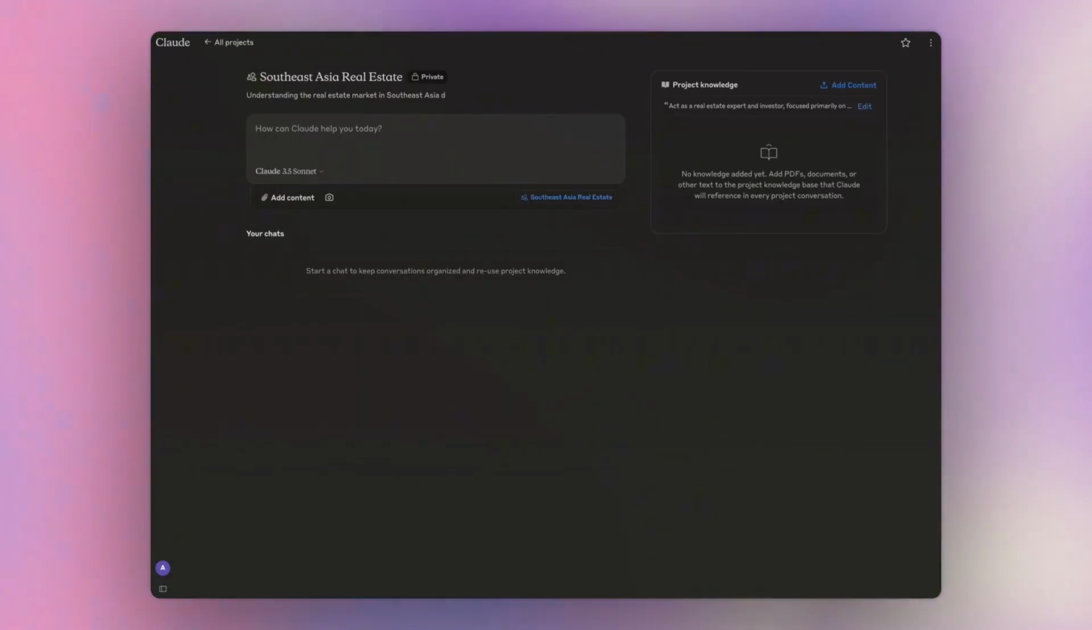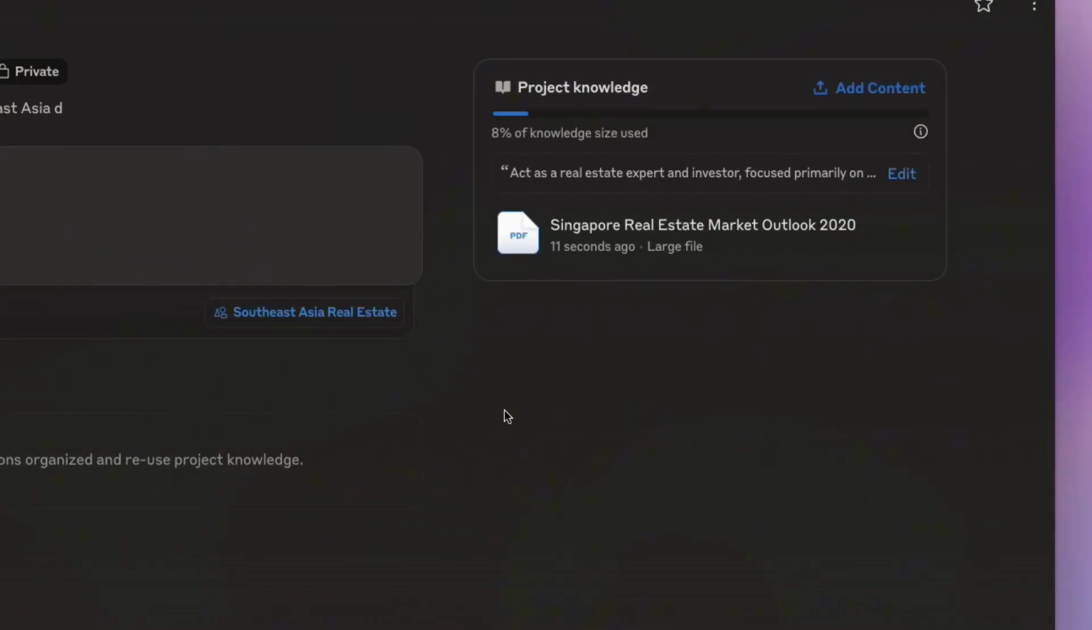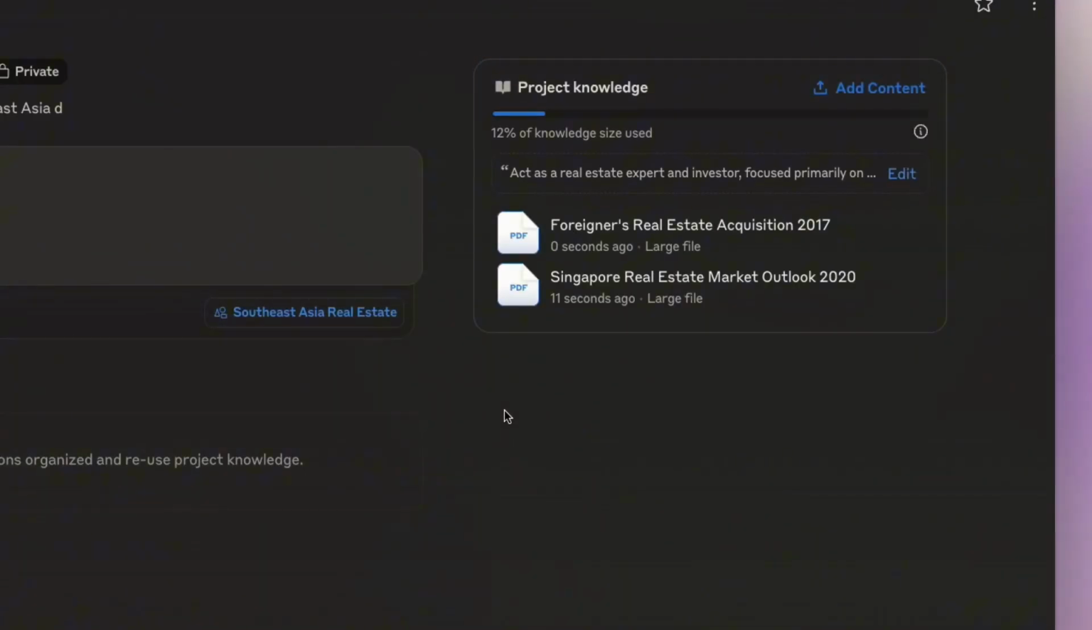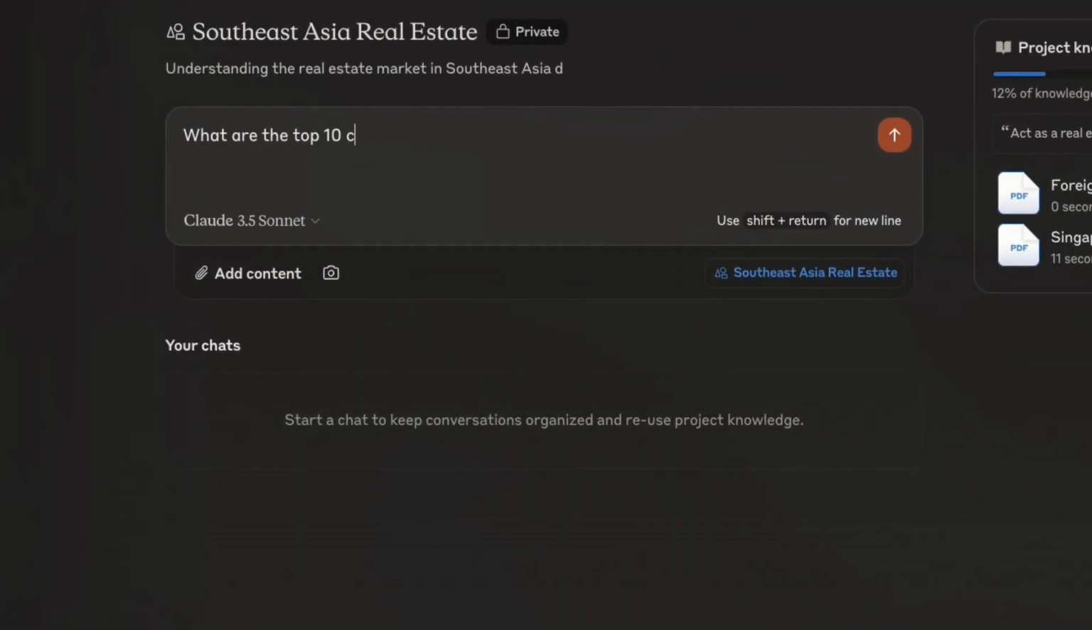And then what I really like about this is you can add documents. So for example, I can add a document here. These are just random reports and documents I have downloaded in relation to Southeast Asia real estate. So then instead of just pulling from Claude's LLM, it'll also refer back to these PDF files to give greater context and better answers moving forward. So I can just write, what are the top 10 countries to invest in real estate in the Southeast Asian region?